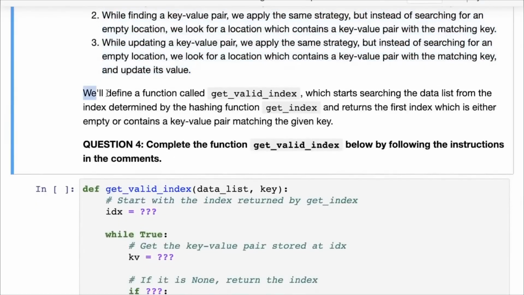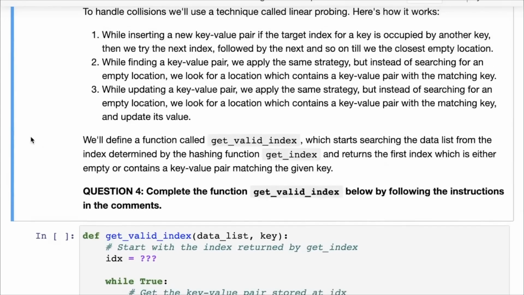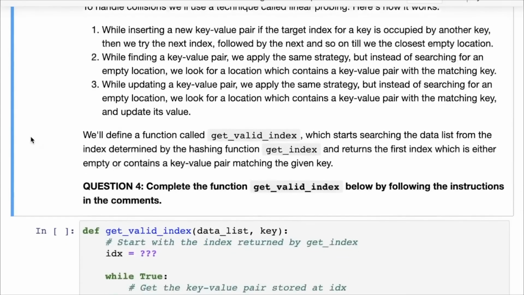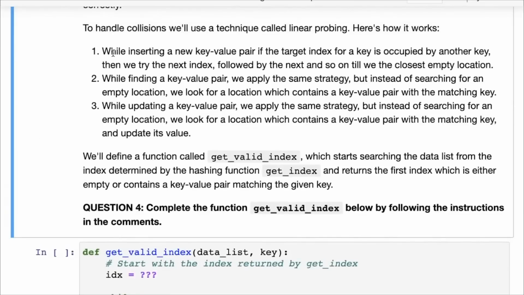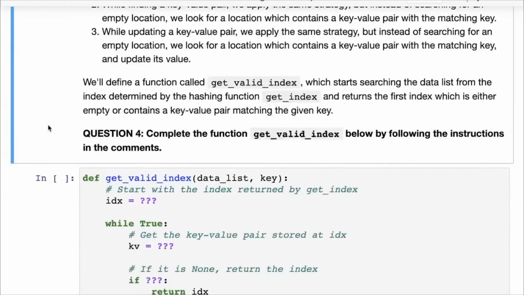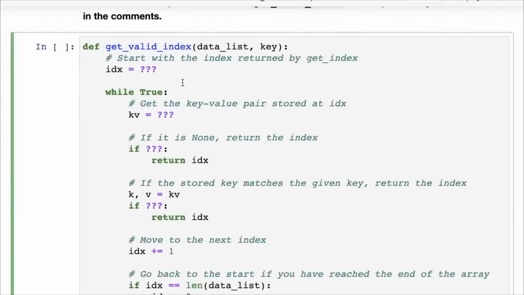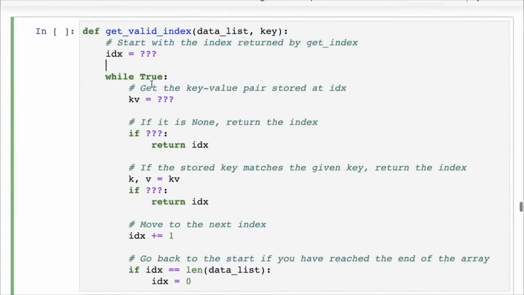To handle collisions, we will define a function called getValidIndex, which first gets the hash using getIndex and then starts searching the data list and returns the first index which is either empty or contains a key value pair matching the given key. So we are now addressing two requirements in one shot with the getValidIndex function. For insertion, we are looking for an empty position. For find and update, we are looking for a position which is occupied by the given key specifically. So here's the getValidIndex function, and I will let you work through this.